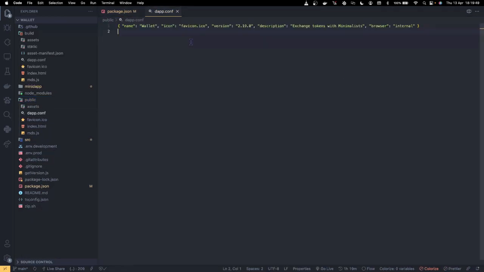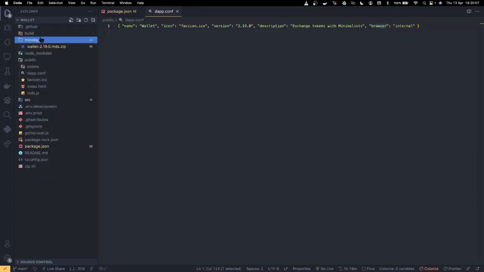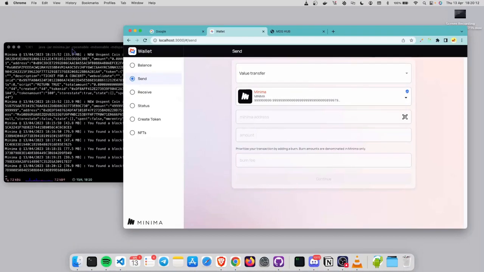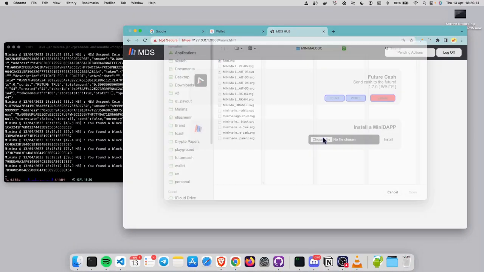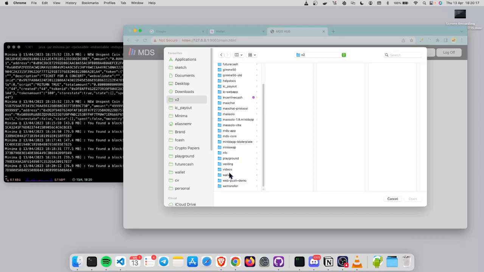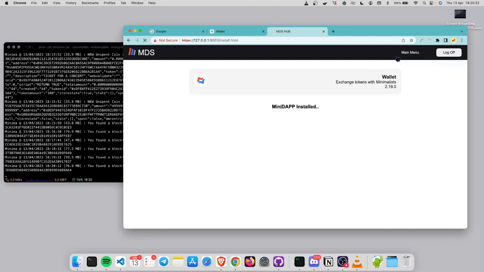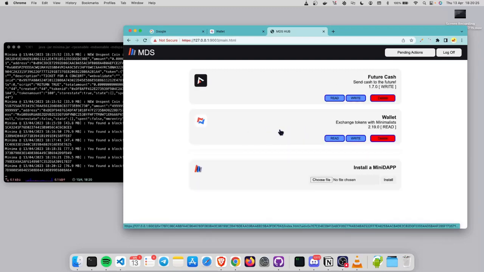What this dapp.conf file does is give a configuration when you install it into the MiniHub. So you get a name, an icon, a version, description, browser. You need to make sure that, including the mds.js file, you also have this dapp.conf file. So it zips up everything. You can name it whatever you want, .mds.zip is our naming convention. And then you can simply install it. If you go to the v2 wallet, MiniDapp install, and there you go. Now you install the MiniDapp and it's ready to go.